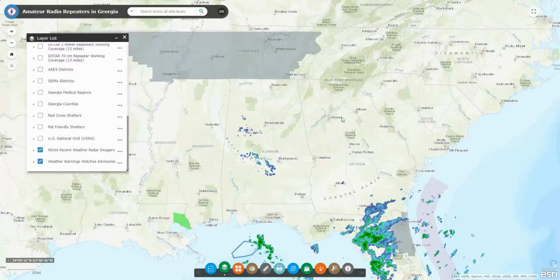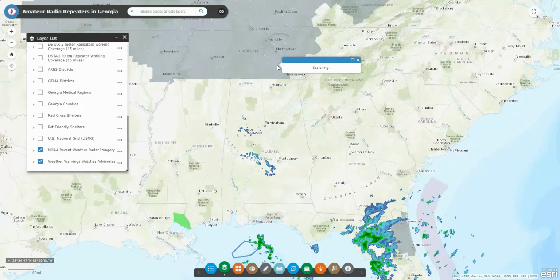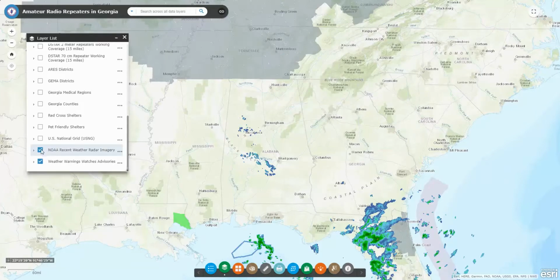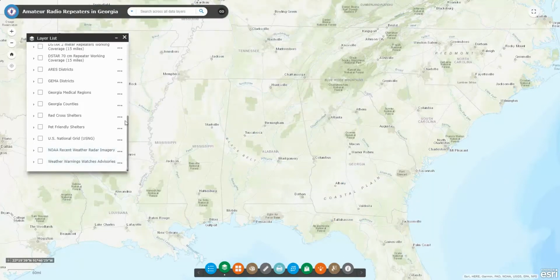So let's come up here. There's nothing in Georgia right now, but I come up here into Tennessee. Click there. The pop-up will open up and show you, oh, there's a fog or a smoke warning for much of Tennessee. It gives you the issue date time group, the expiration date time group, any updates that might have been released on it, the forecast office that issued it, and just some other information about that watch or warning. Okay, let's turn that off.